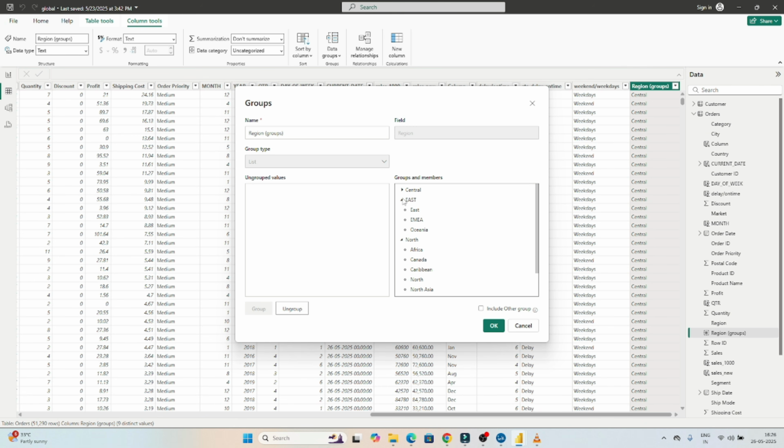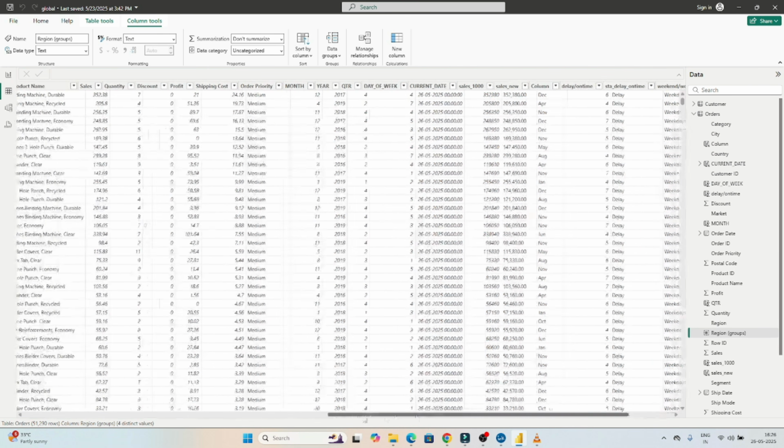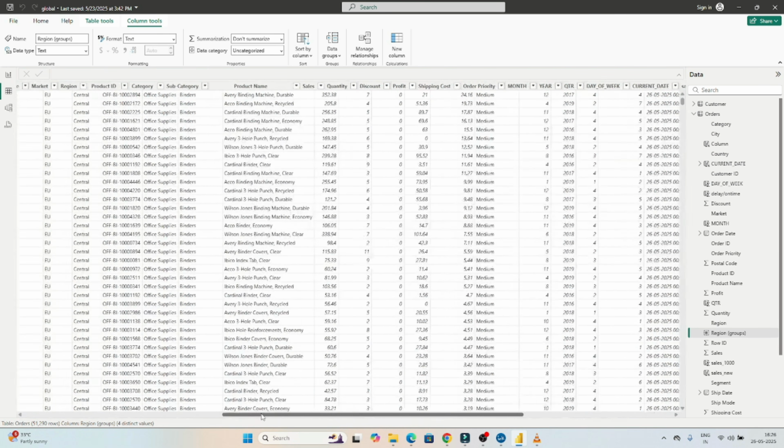So like that actually we can create a group. After that you can see now we have a 4 field. Click on the OK. Once you click on the OK, one new column will get created, and in this column we'll have only the 4 groups whatever we have created.